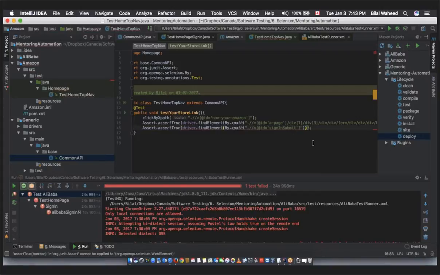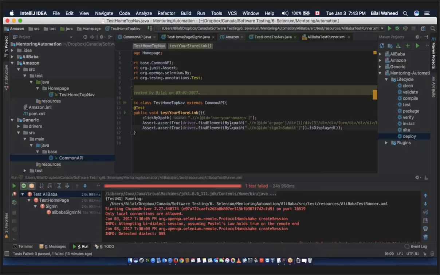So dot is displayed. Now if we have more than one assert, that would mean if all of these are going to be true, if all of these Boolean are going to return true, then and only then the test would pass. If even one of them is going to fail, the test would not pass.